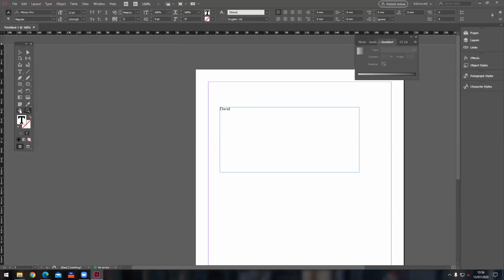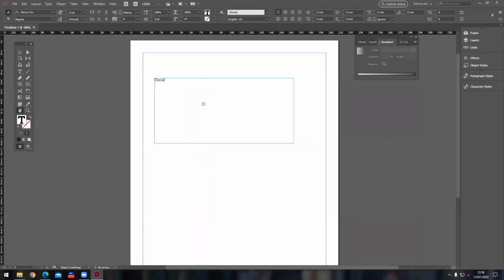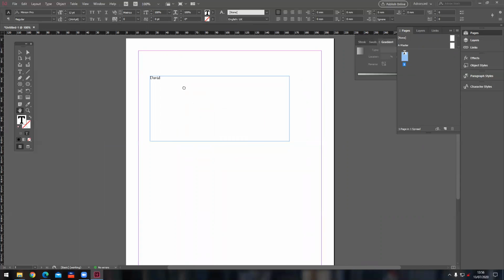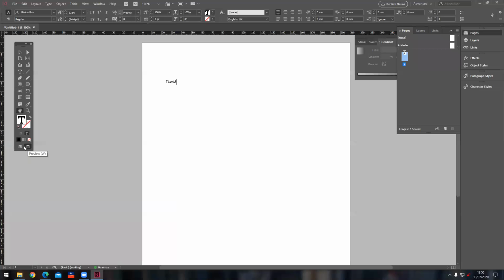And to move the page around, we use the hand tool. So you can move that one page around. What I will do is just show you the pages at the top, which we touched on in the first video. So you can see you've got that one page. We'll move it about. And then again, I'll just go to this view. All we've got on there is David.